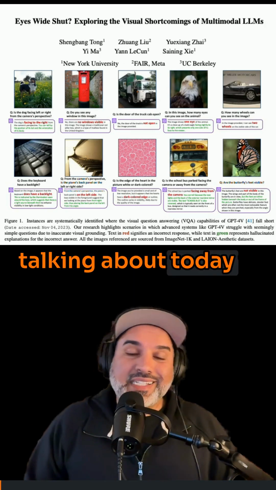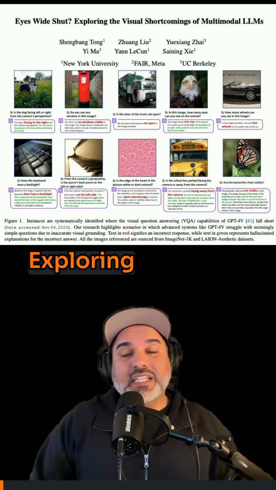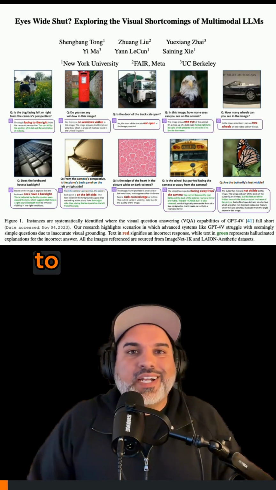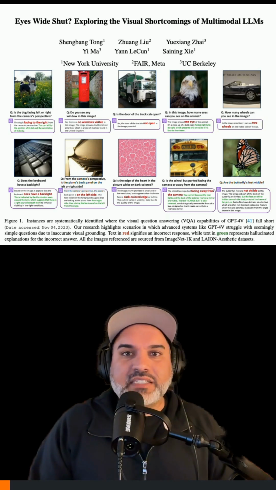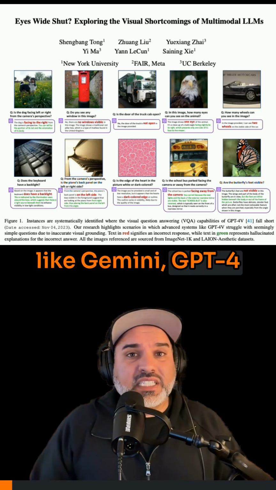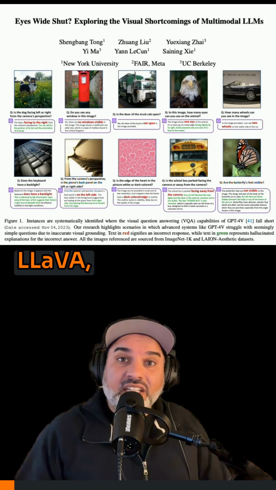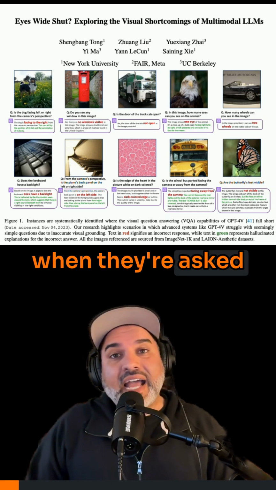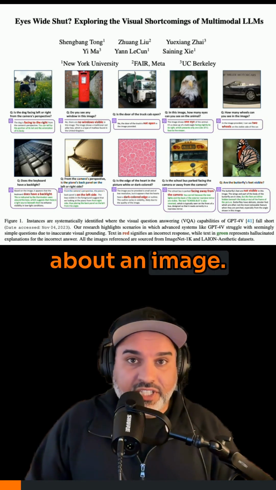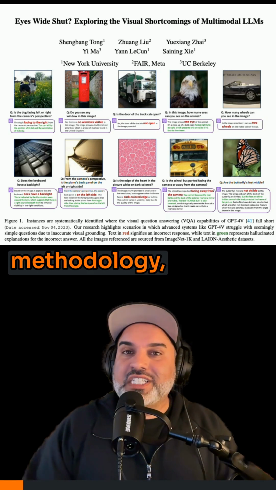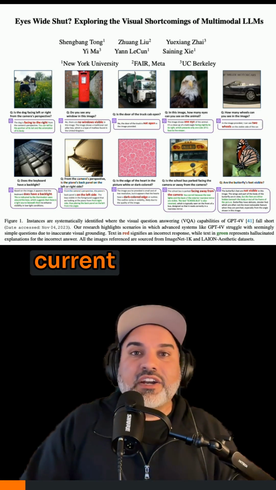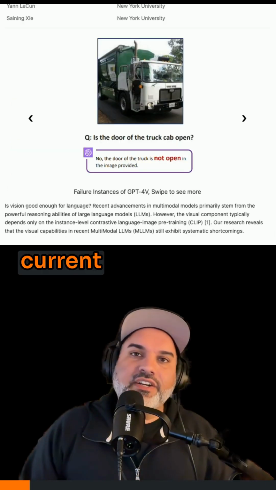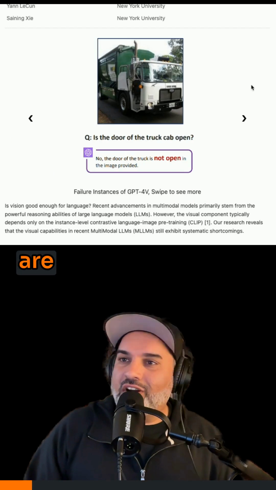The paper we're going to talk about today is called Eyes Wide Shut: Exploring the Visual Shortcomings of Multimodal LLMs. The whole point of this paper is trying to understand why the most advanced multimodal models like Gemini, GPT-4 Vision, and even LLaVA, all models that can handle text and images, sometimes fail when they're asked simple questions about an image. Before getting into their proposed methodology, I want to talk about the problems that are plaguing the current generation of multimodal language models.